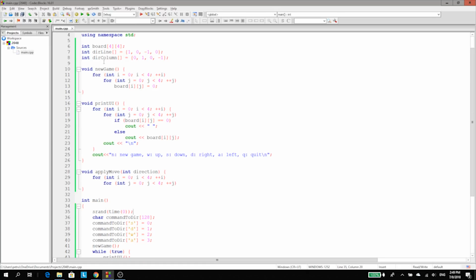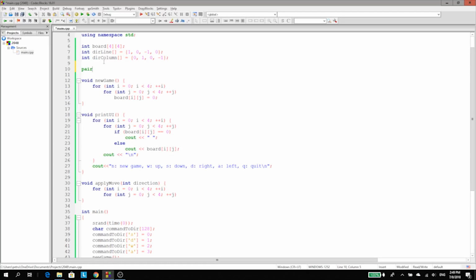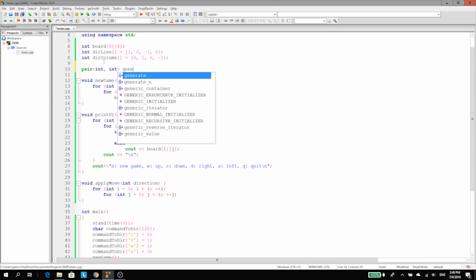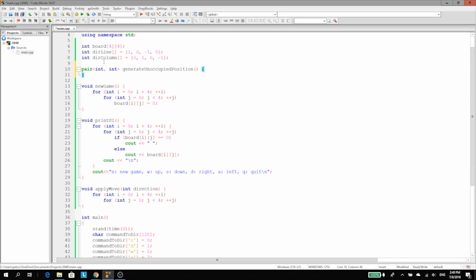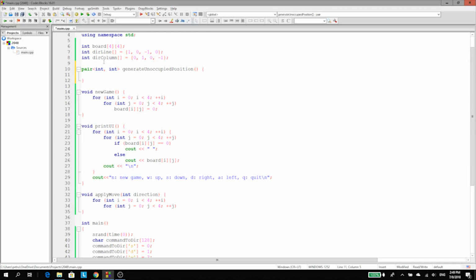Okay, and I need a function which will return a pair of two integers, an unoccupied position. It won't take any parameters, but it will return a pair of two numbers.